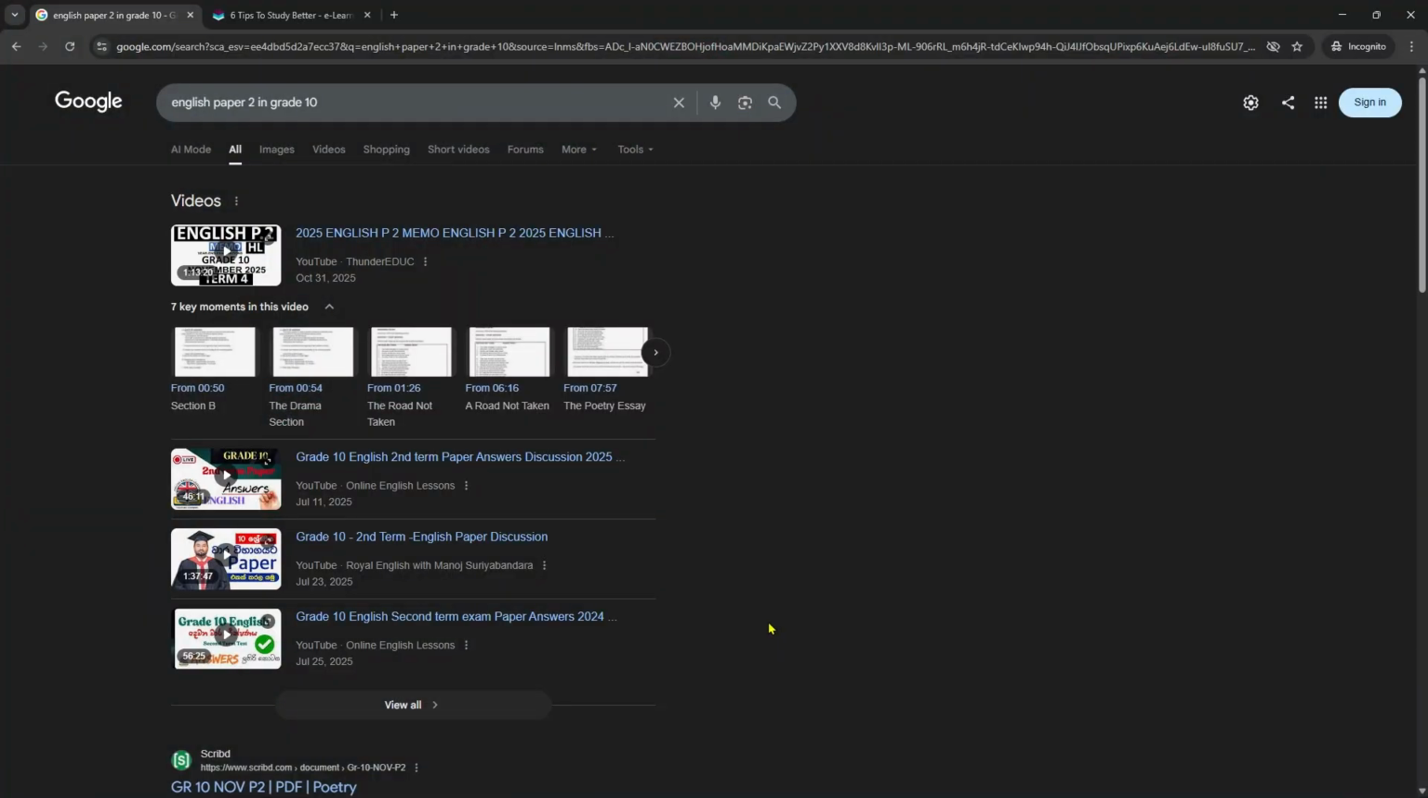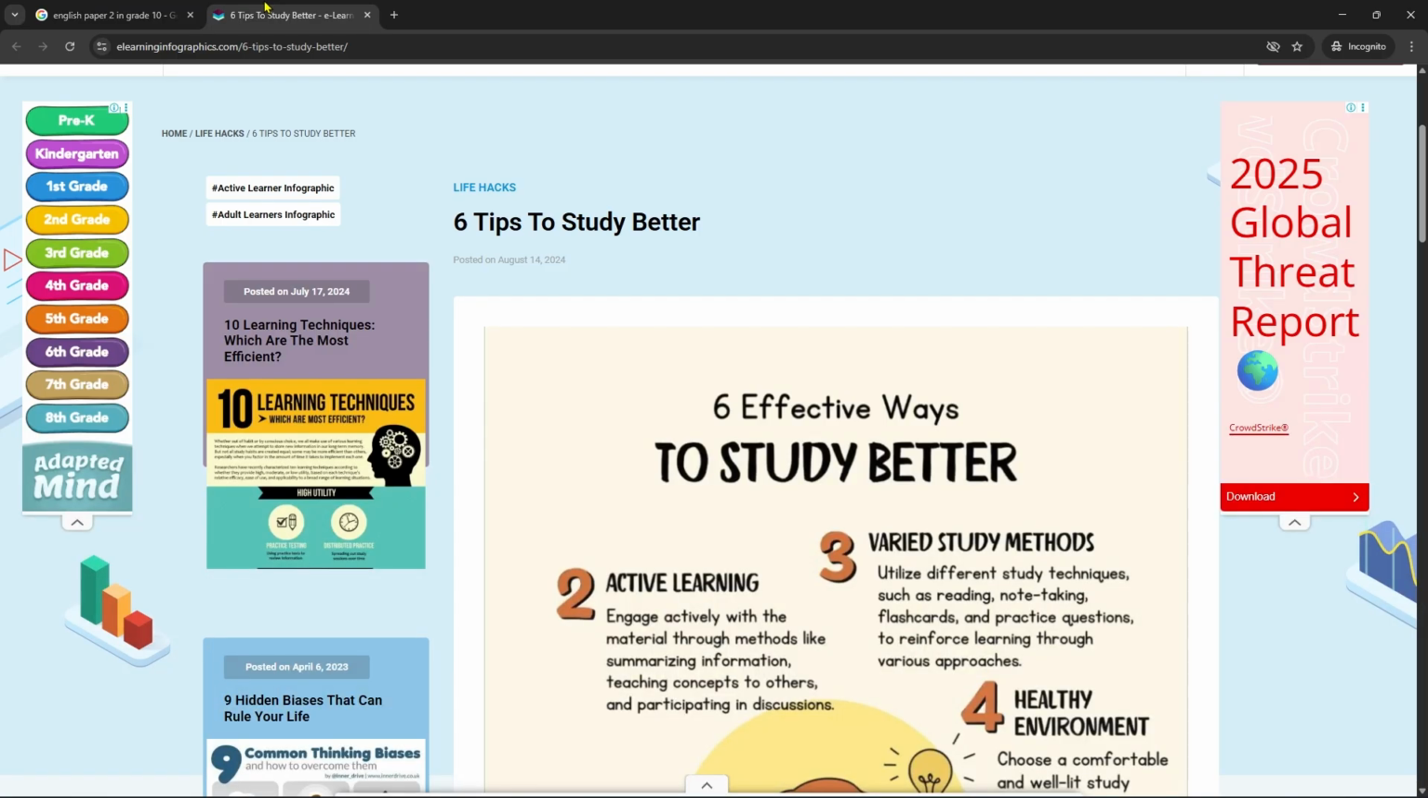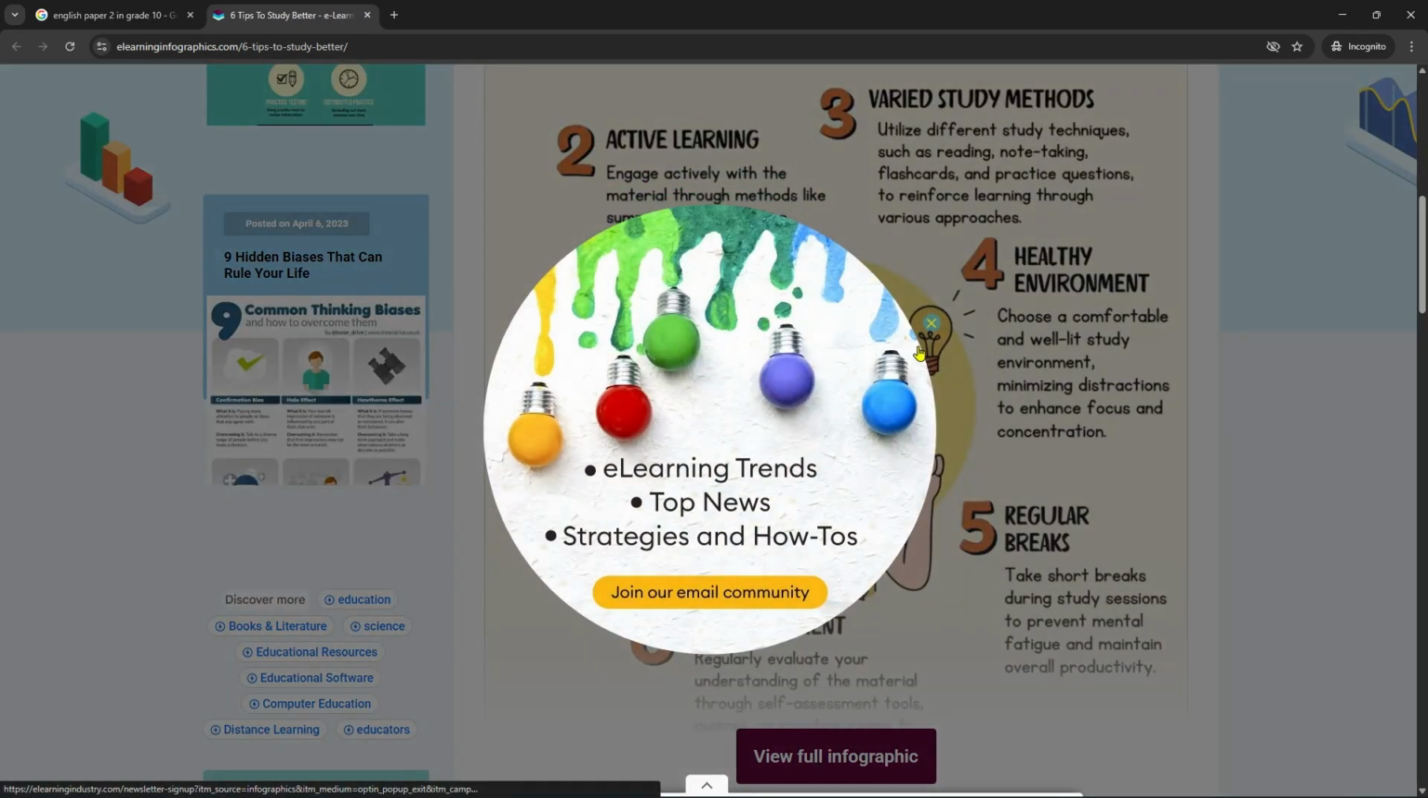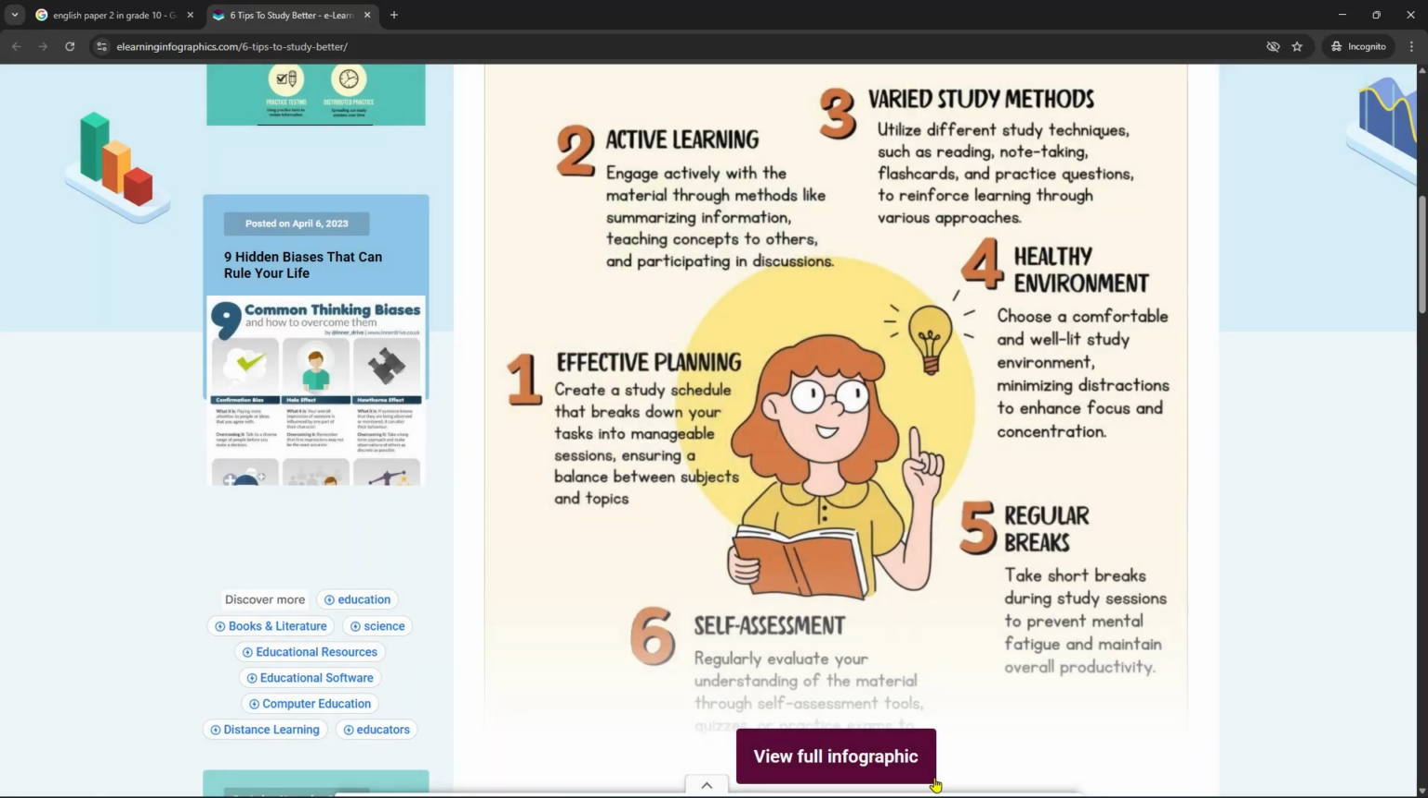For English paper 2 in grade 10. Hello everyone, so if you want to study effectively for the English 2 paper in grade 10, then focus on understanding rather than memorizing. So these are some tips that you can follow in order to master your test for this upcoming test.